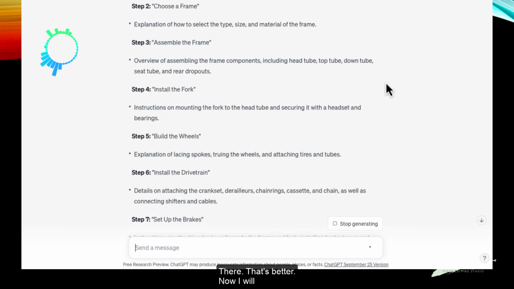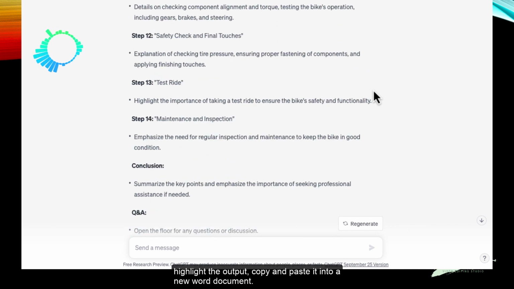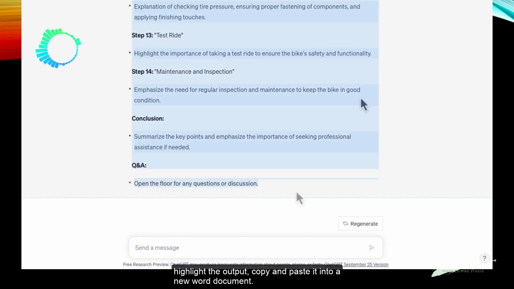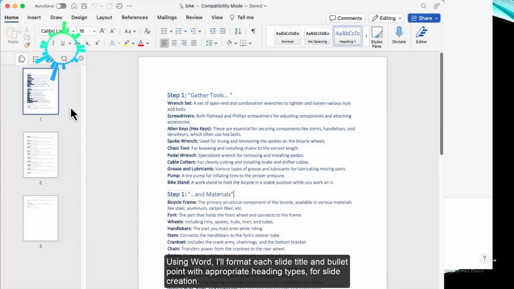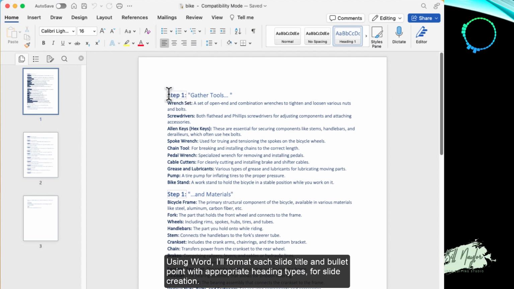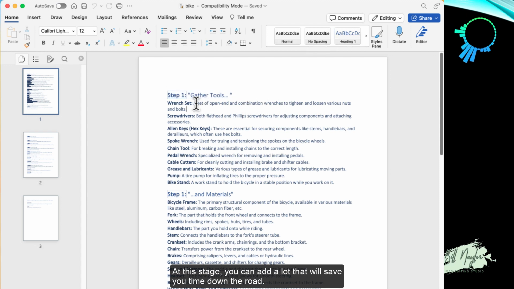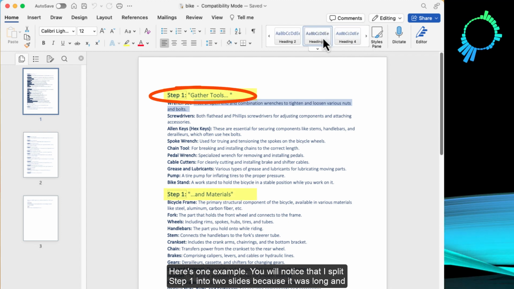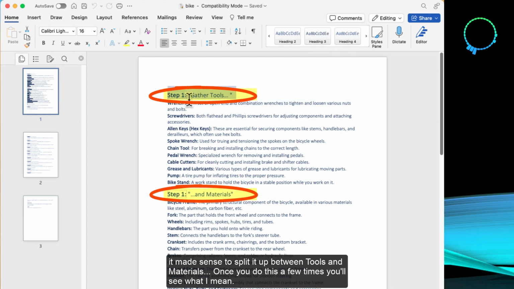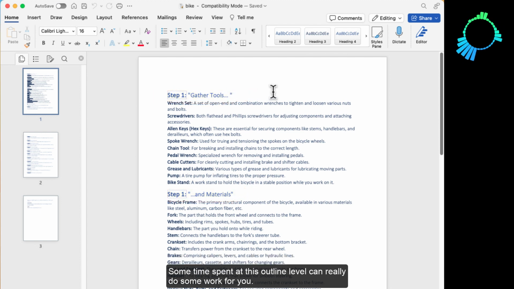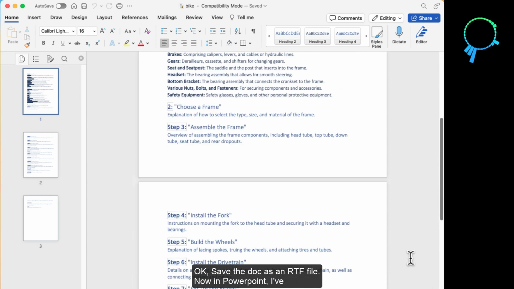There. That's better. Now I will highlight the output, copy and paste it into a new Word document. Using Word, I'll format each slide title and bullet point with appropriate heading types for slide creation. At this stage, you can add a lot that will save you time down the road. Here's one example. You will notice that I split step 1 into 2 slides because it was long and it made sense to split it up between tools and materials. Once you do this a few times, you'll see what I mean. Some time spent at this outline level can really do some work for you. Okay, save the doc as an RTF file.